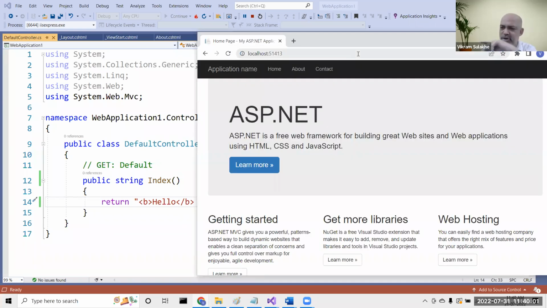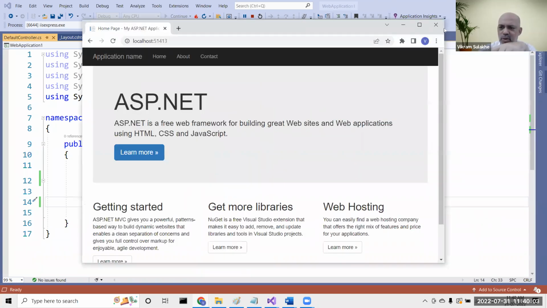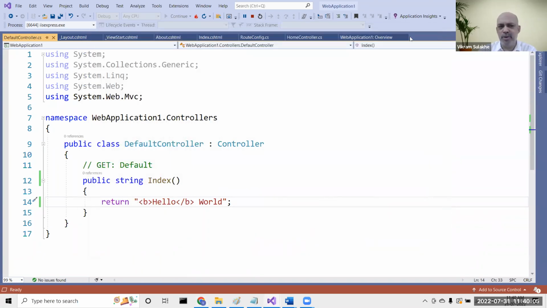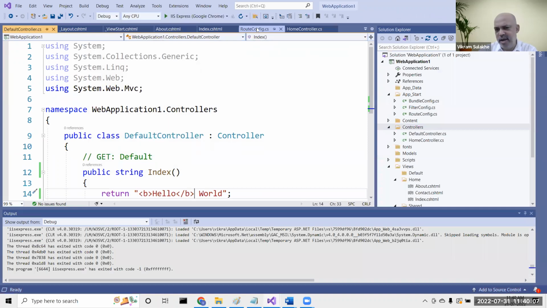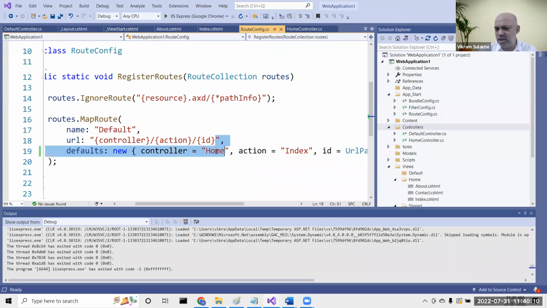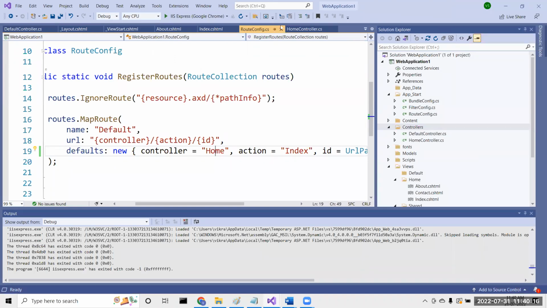You don't want Home to run first. You want this to run first. Then what do you do? What is the option available to you? You go to RouteConfig and you change Home to Default. So get comfortable with doing this. Don't feel lost while doing this. You should know how to get the URL that you want.